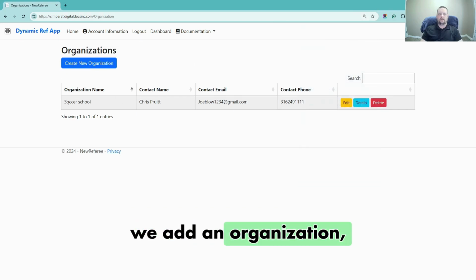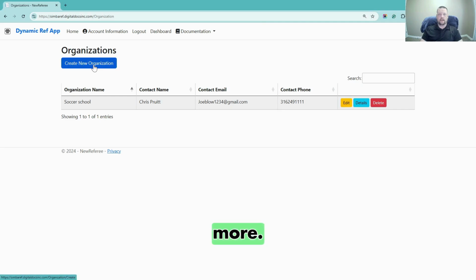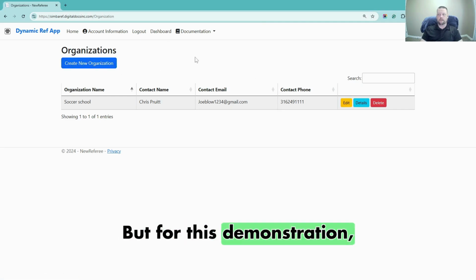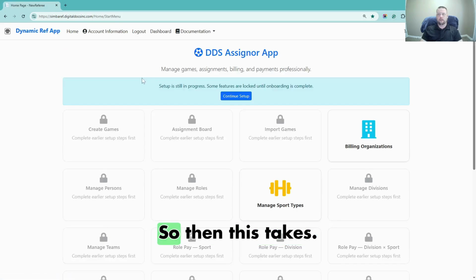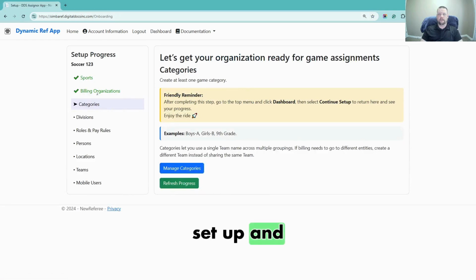Now that we've added an organization, again, you can always add more, but for this demonstration we're just going to add this one. When you're done with that, you again click dashboard. This takes us back. We click continue setup, and now you'll notice 2 green check marks. So we're on our way to getting the setup completed here.